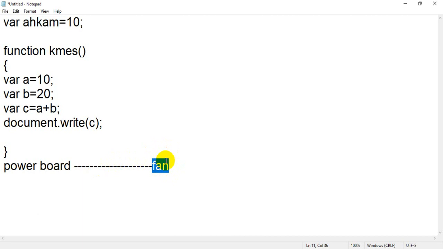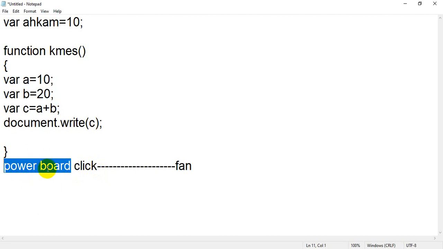Yes or no? But the fan executes when you click certain keys. Yes or no? When you click certain keys from your power board. Yes, on the power board you have n number of keys. One key is for the fan, one key is for the AC, one key is for your tube light, and so on. We have n number of keys for different functionality.